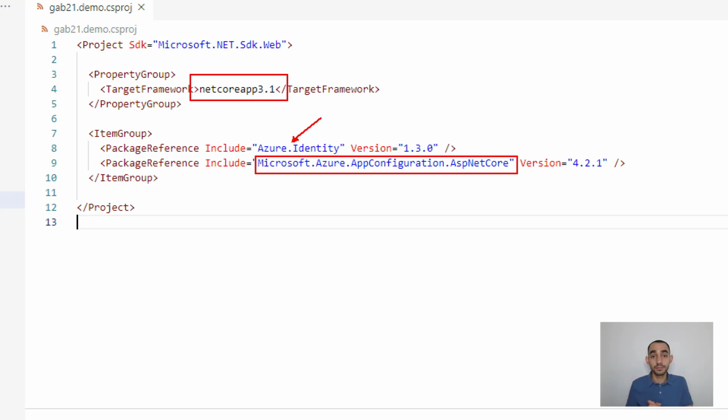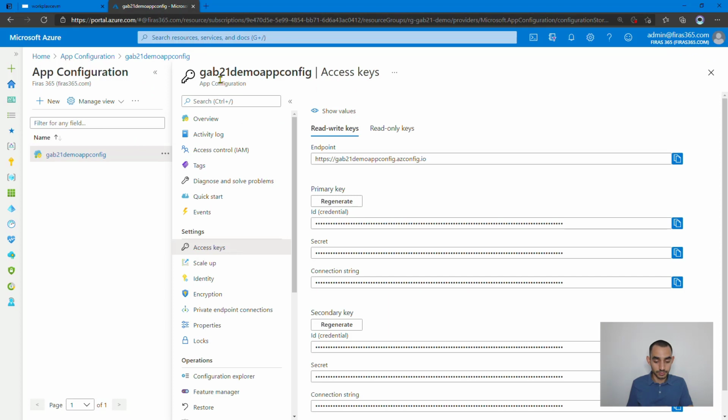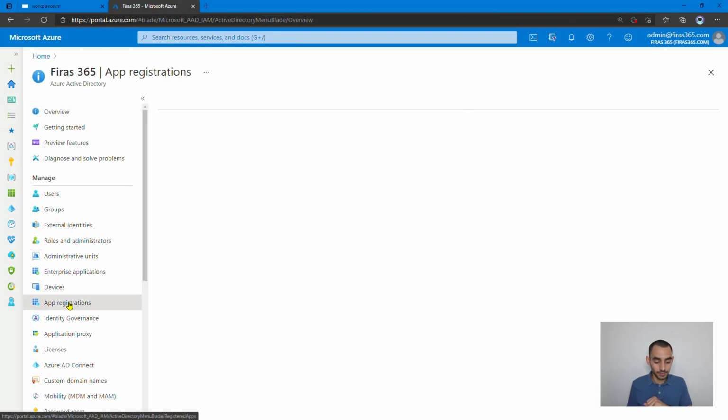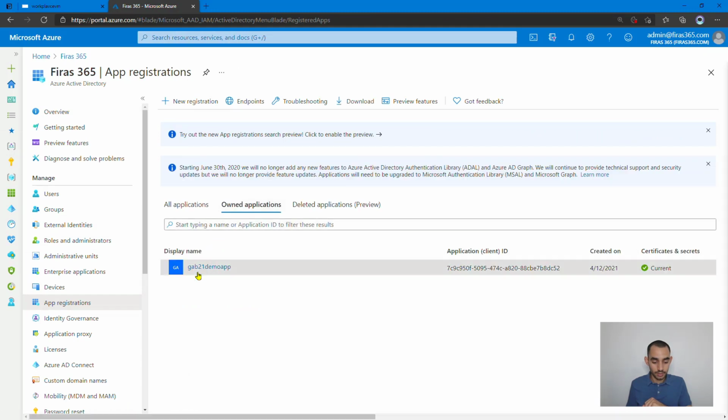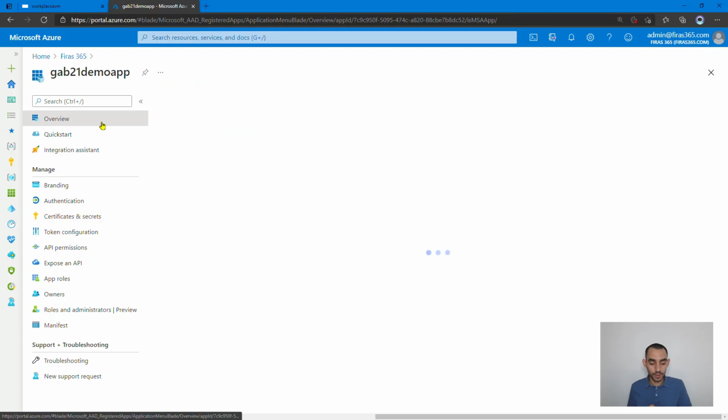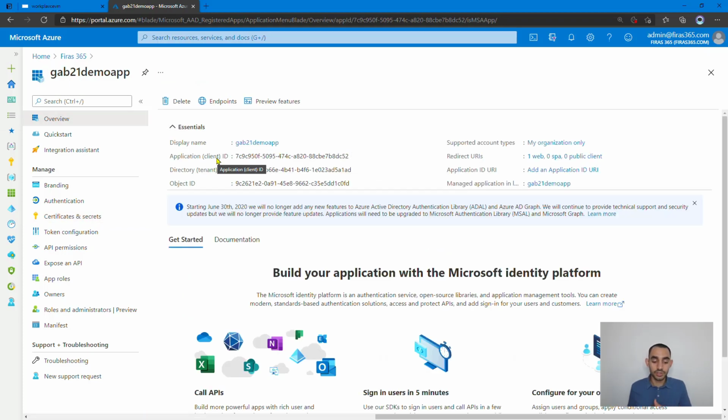So in Azure AD we created an identity here. Let me show it to you. So here we created an identity, and this identity has a key, right? So we got the key, we got the credentials: the application ID, client ID, and the tenant ID.